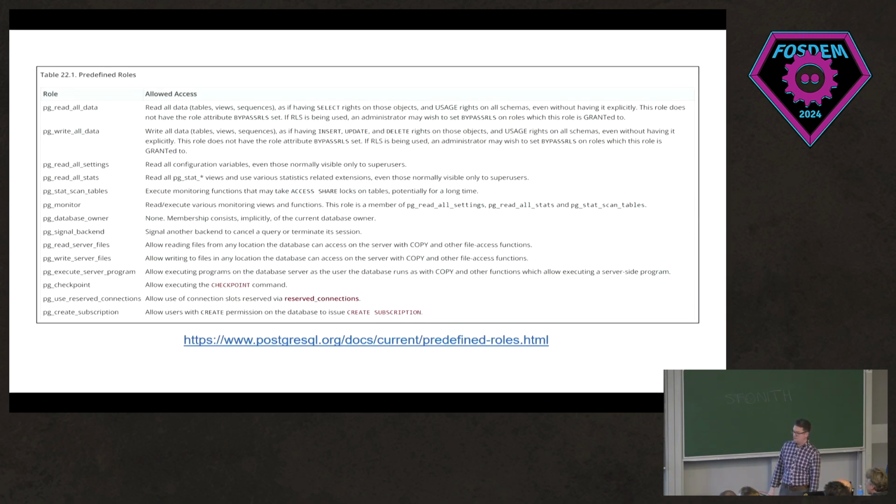Here are the current predefined roles. This is updated to 16. I believe the one that's different here, I knew earlier, and right now I can't find it. But this is where you can do things like read server files. A lot of monitoring programs now require you to be able to read the log or to read files from disk. If you don't want superuser to connect, you could grant your monitoring role something like read server files so that they can still read the files without being a superuser.